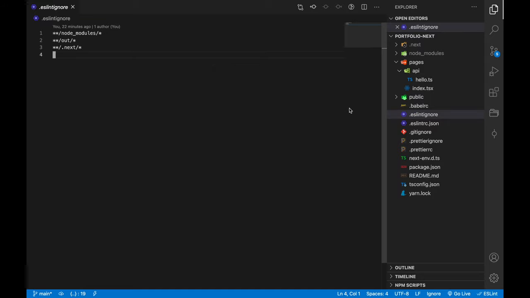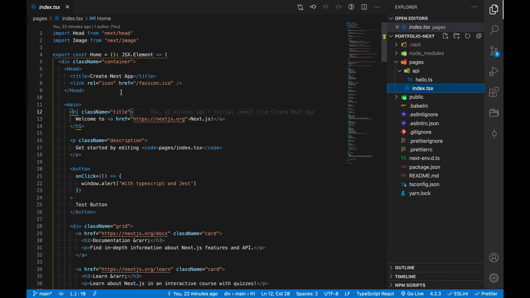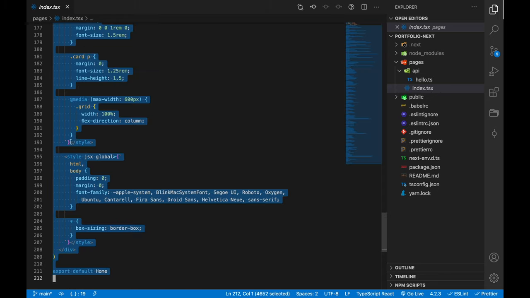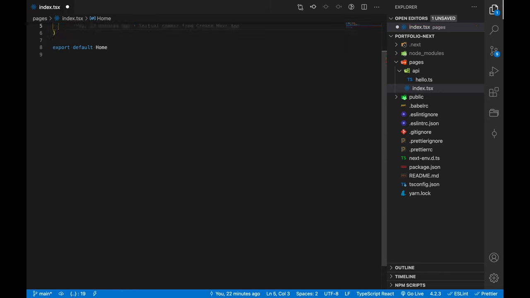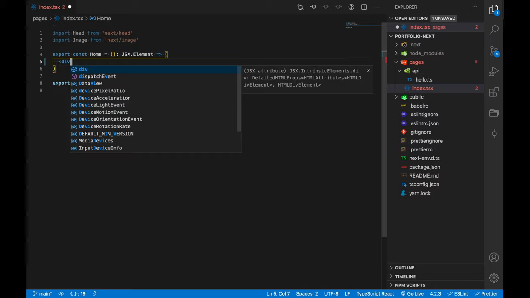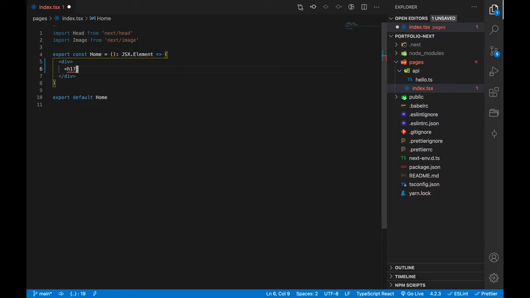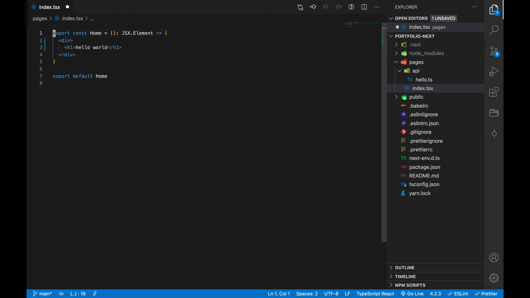Okay, so now that we're done with all the major files that we have in this folder structure, let's go back to our homepage and clean it up a little. The first thing that I'm going to do is just get rid of all the JSX that this component comes with, and I'll just create an empty div and maybe write hello world. We can also get rid of the imports and save the file. And this is what we have for now.